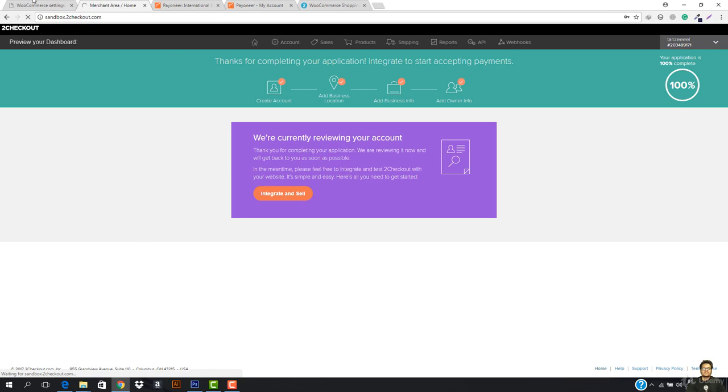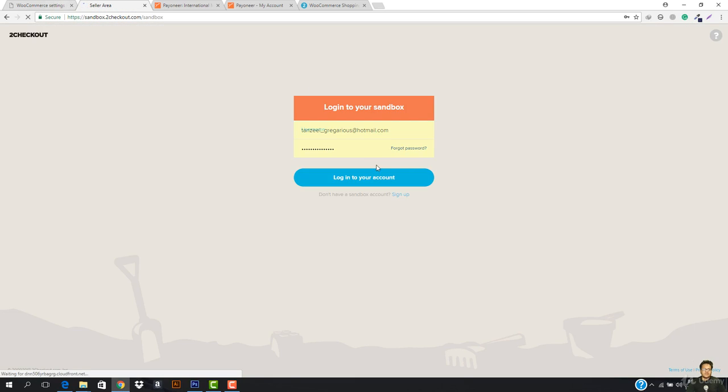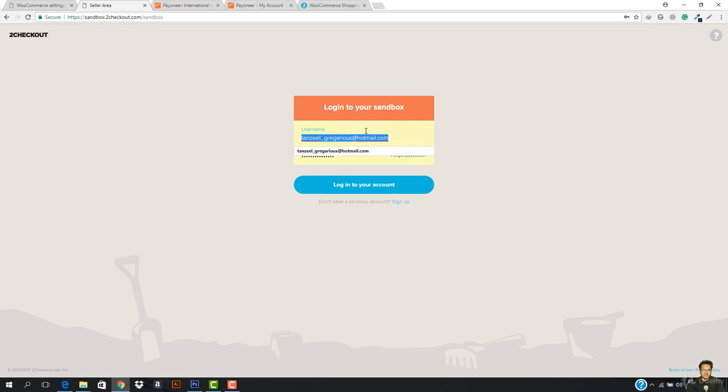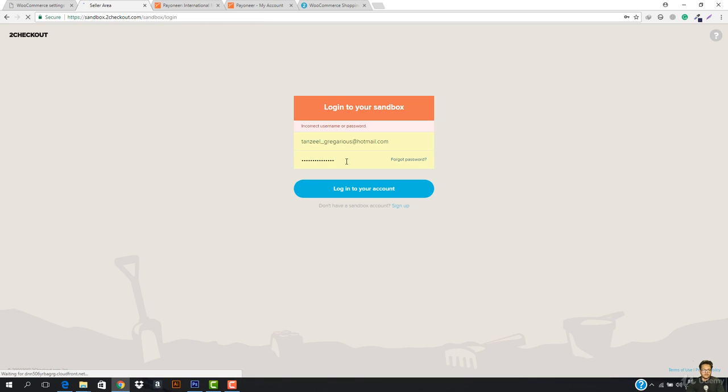Go to sandbox.checkout.com. You have to sign up for an account there, and once you sign up, everything will be up and running. So I'm going to enter my username, my email address, and then here would be my password, and hit login. Log into your account. Okay, it is giving an error.